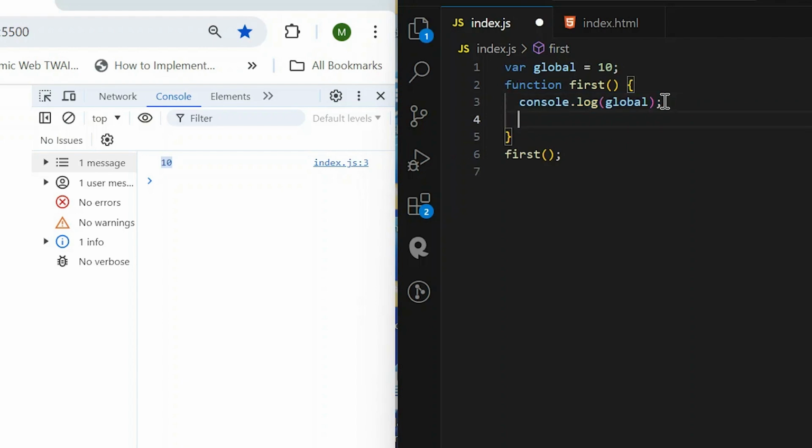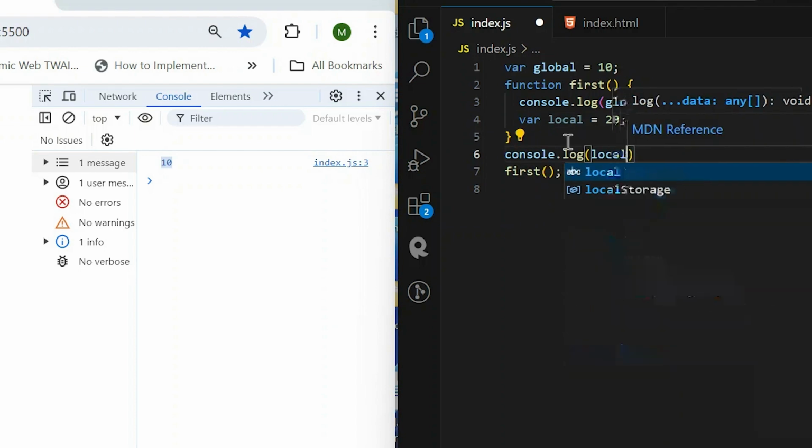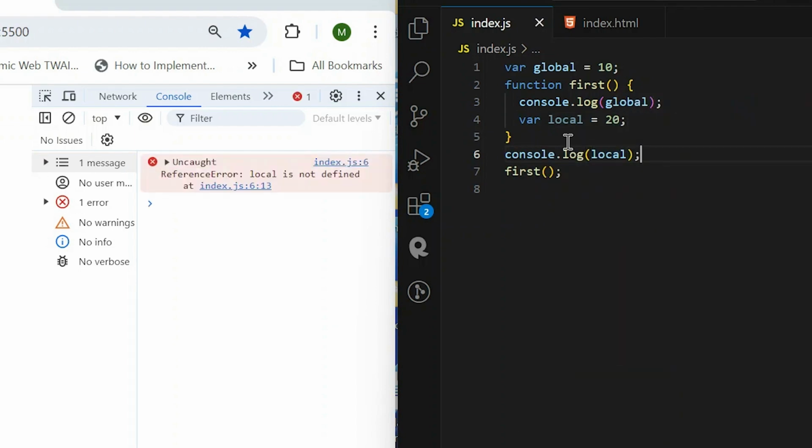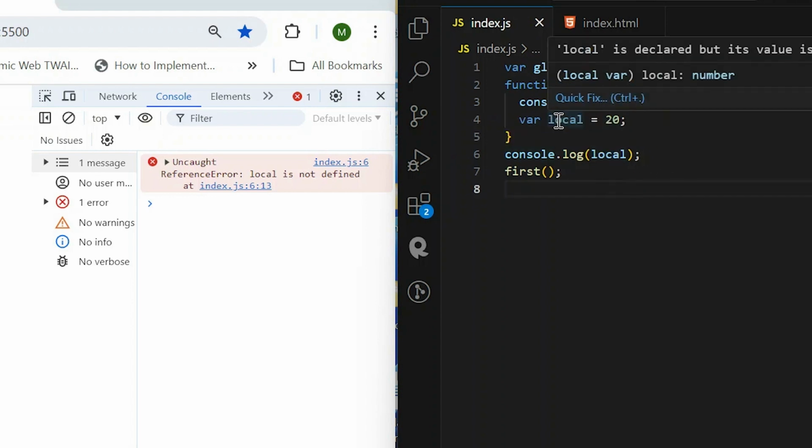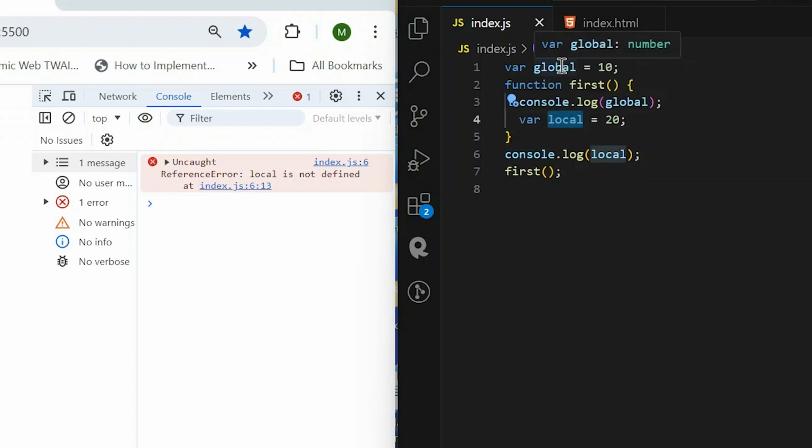Let me declare one more variable here and try to access it outside the function. Let's see what happens. You can see the reference error: local is not defined, just because the variable local is inside the function. So the scope of this local variable is function scope. You cannot access it outside the function. So this is a local variable and this one is a global variable.